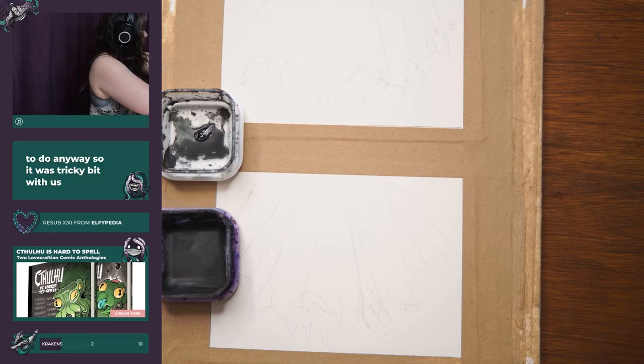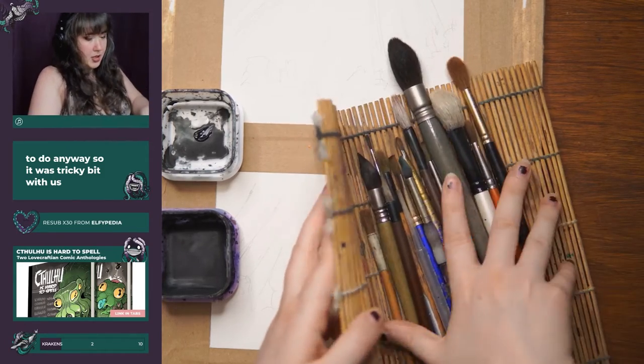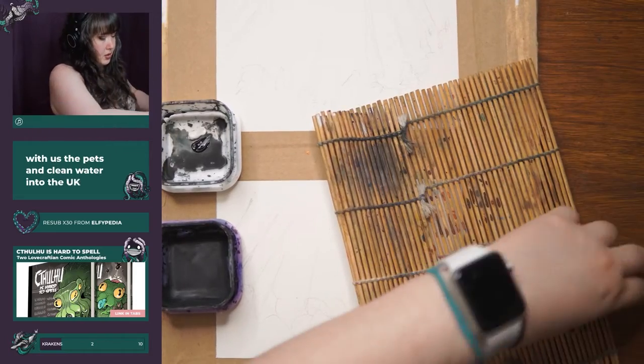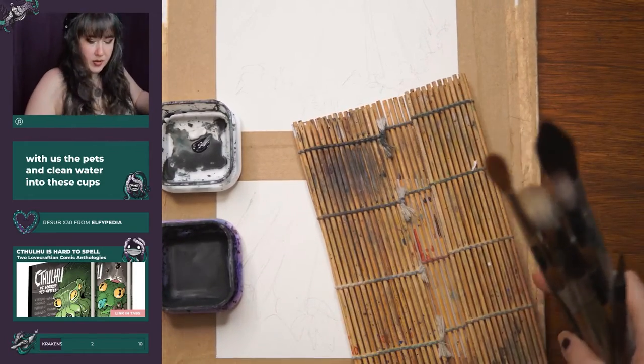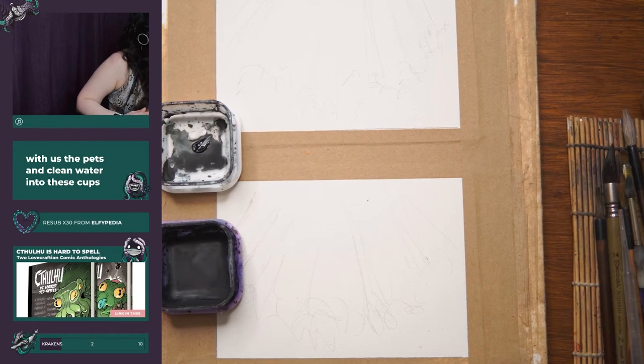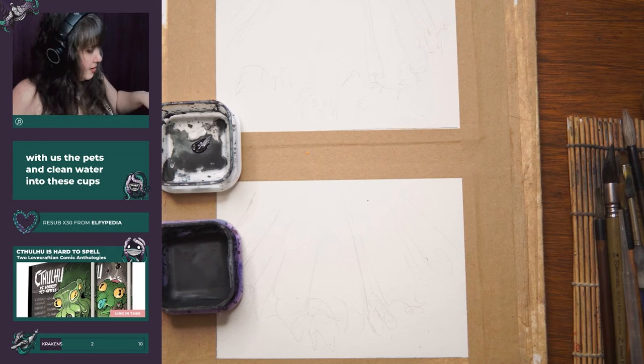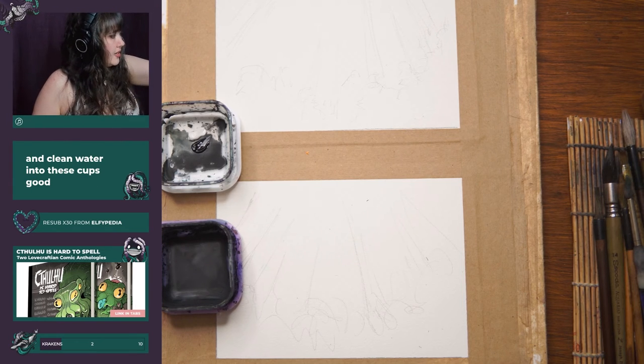Okay, let's get the brushes out. Pipette some clean water into these cups. Oh shoot, I forgot to do something in the little palette. Get that back out. Hi, little baby. You're good. You're good. You're the goodest.